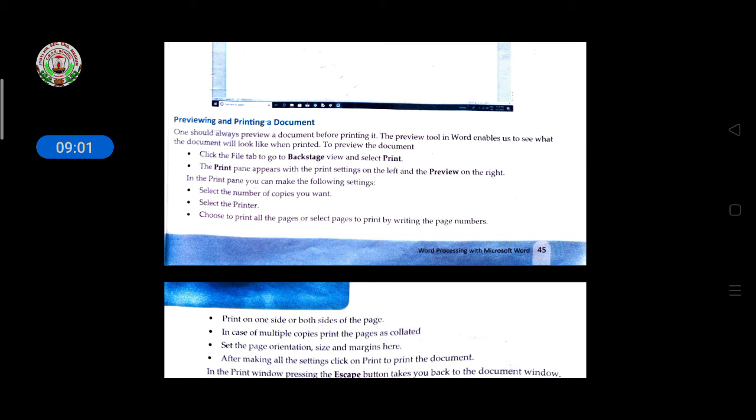To preview the document, click the File tab to go to Backstage View and select Print. The print pane appears with the print settings on the left and the preview on the right. Then in the print pane you can make the following settings. Select the number of copies you want, meaning how many copies of the page you want to print. Then select the printer from there. Choose to print all pages or select the pages; if you want to print only pages in between, you can do it.